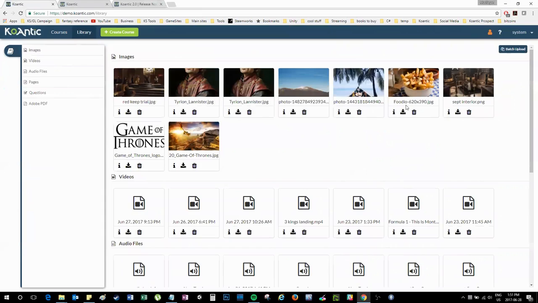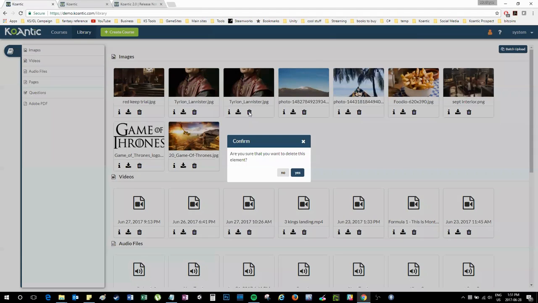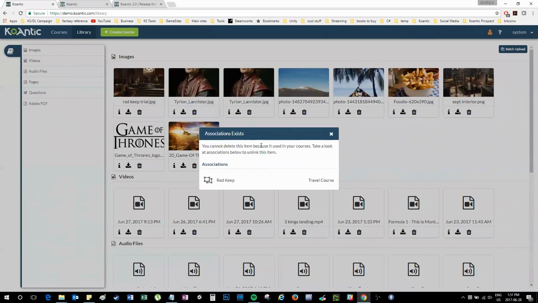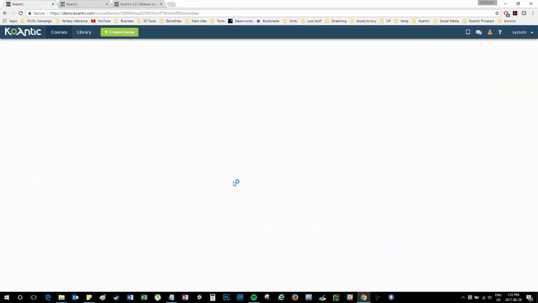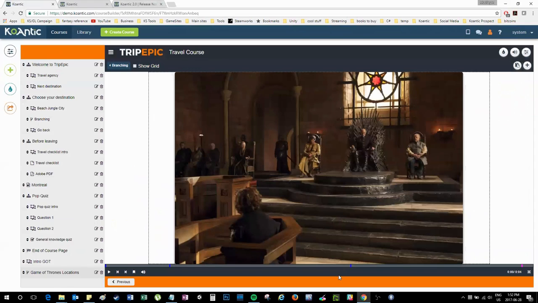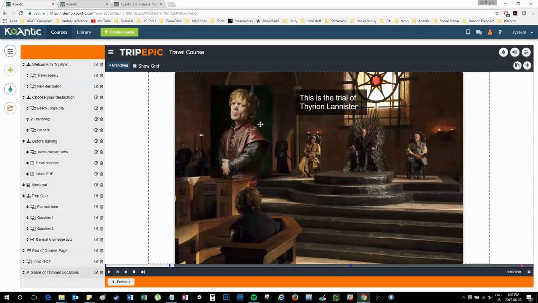Now, very important to note as well, in order to make sure that you don't delete stuff that was previously used, if you delete an image, for example, if I delete that one, it will tell me you cannot delete this item because it was used in your course. And if you click here, you can see where the image has been used. For example, in my case, it's been used here. So this is very useful because you will not delete images that has been used in previous courses. If you really want to clean them, then you would have to go delete where they were used.